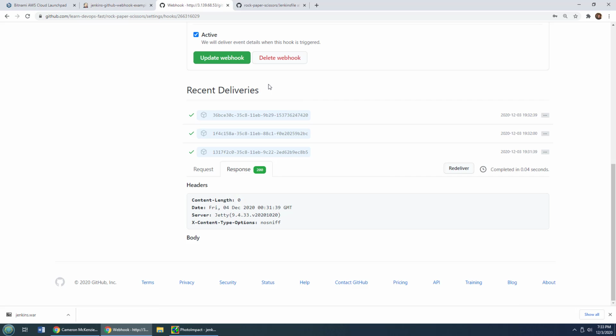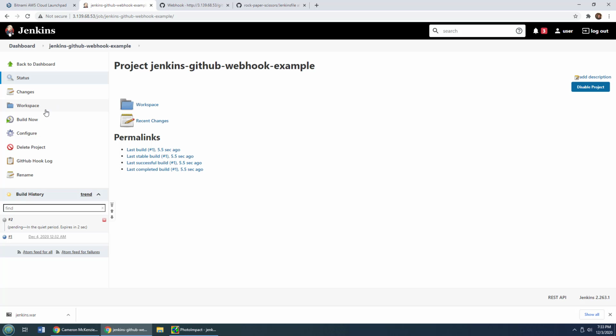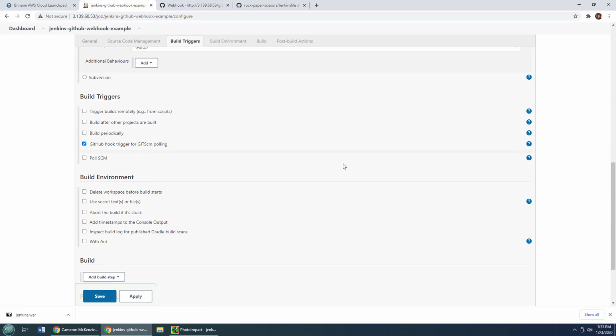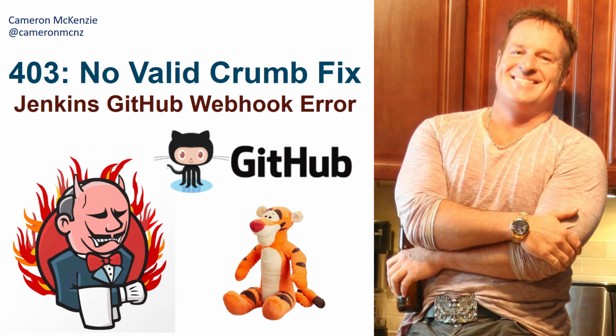By the way, if you do get that message about the crumb not being recognized, I can tell you what you did wrong. You just asked for the build to be handled with a remote trigger, and you can't do that. If anybody tries to click this button and get it to work with GitHub, you're not doing Jenkins and GitHub webhooks properly. And there you go. That's how easy it is to configure a GitHub webhook to call Jenkins. And there you go. That's how easy it is to fix the no valid crumb error you get when you try and work with GitHub and Jenkins and configure a GitHub webhook trigger.